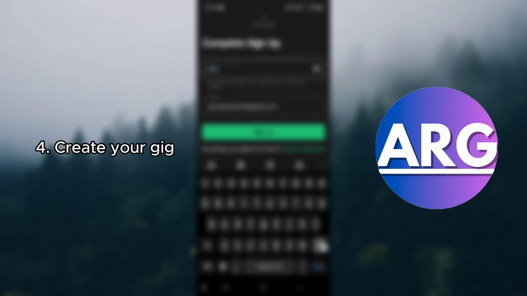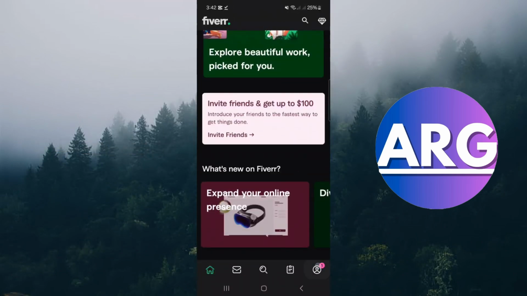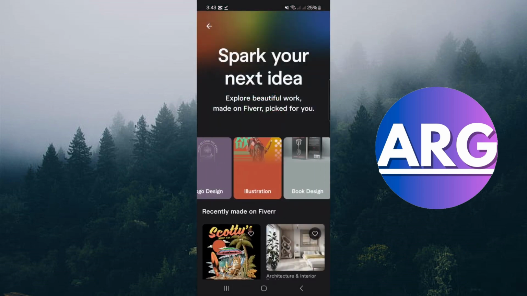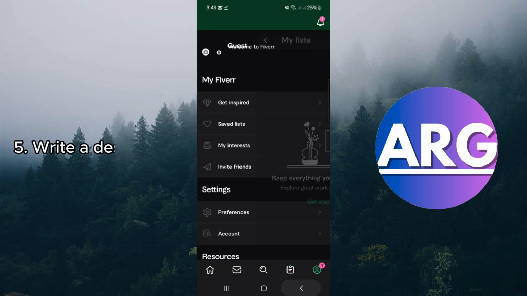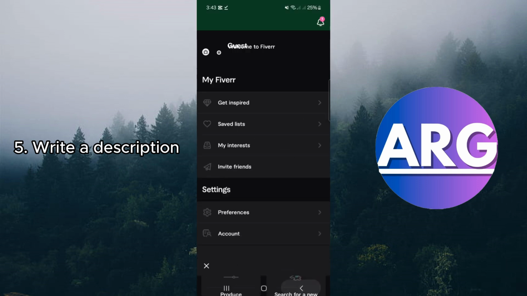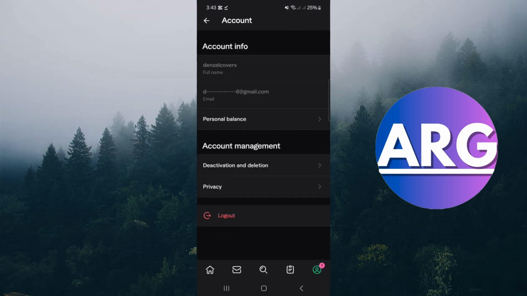This is essentially your service offering or what you can do. Be clear and concise about what you'll do and for what price. Then next is the description. Write a compelling description that highlights your experience and what makes you unique.